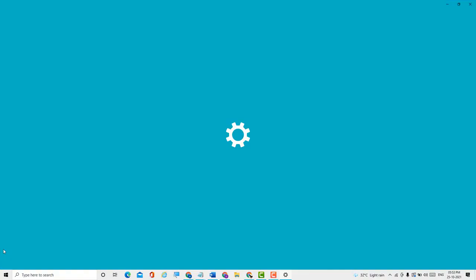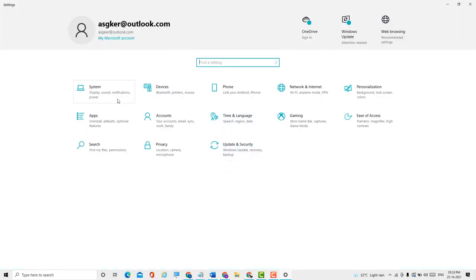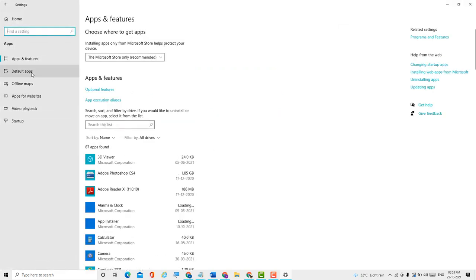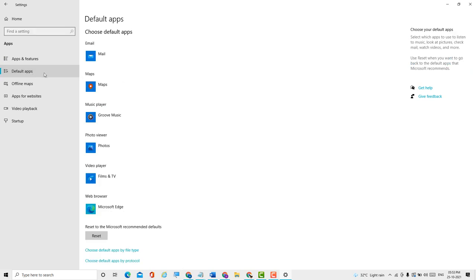Now click on Settings. Click on Apps. Click on Default Apps. Here, click on Reset to the Microsoft recommended defaults.